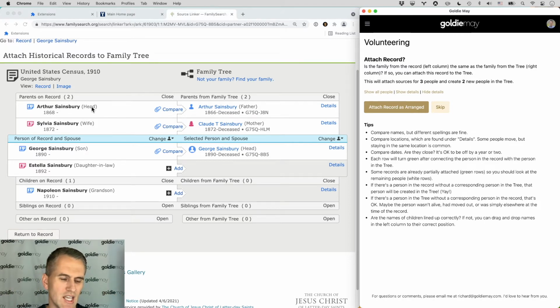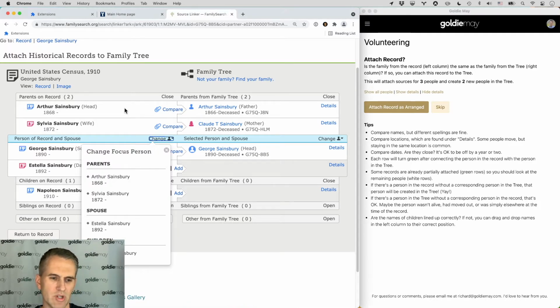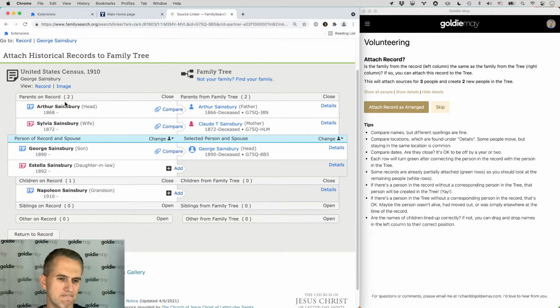You'll see that in this case, the head of household listed in the census appears in the parents section of this page, and you can actually change the order, or you can choose the focus person. But if we keep it as is, Arthur's the head of household, Sylvie's the wife. They have a son and daughter-in-law living in the household with them in this census record, and then a grandson. So you're seeing 3 generations.